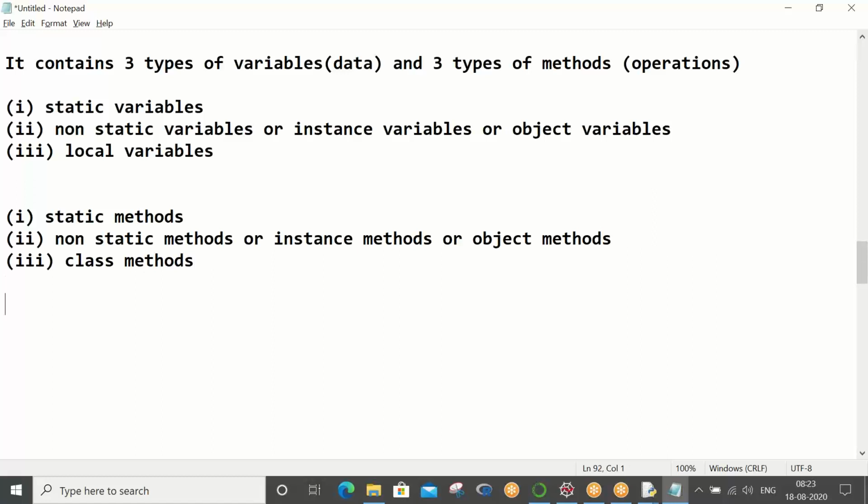Okay, so these are the properties of a class. A class contains three types of variables and three types of methods, right? So basically, if you have to define a class, let's go ahead and define one.